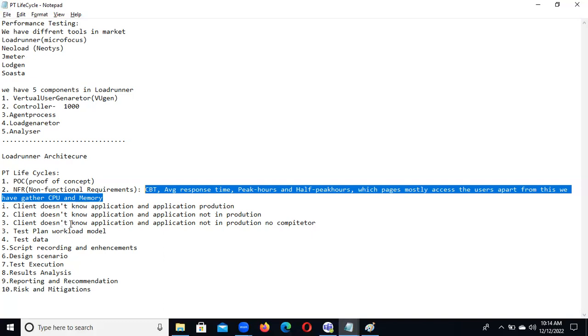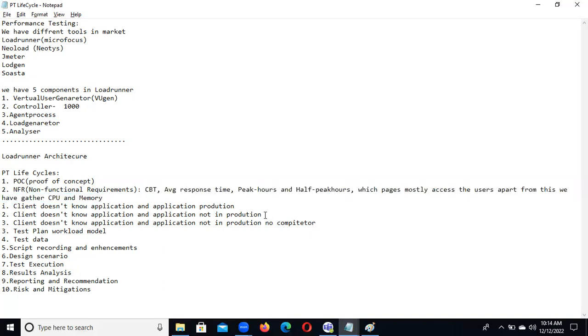And the second point: the client doesn't know anything about the application and it is not in production. In the first case it was live, so you could use the production logs to find the non-functional requirements. But this time the application is not in production, meaning it is not live, so we don't have any production logs either.